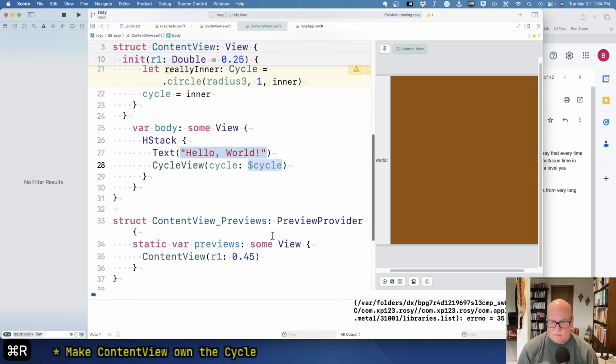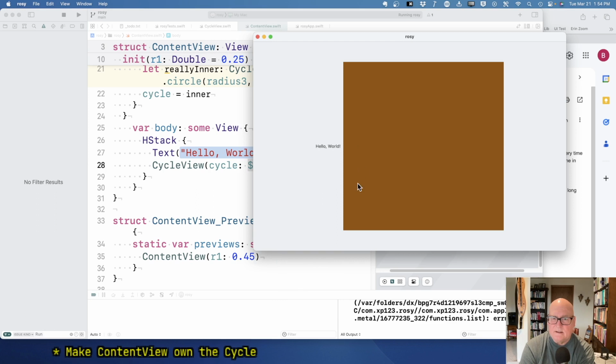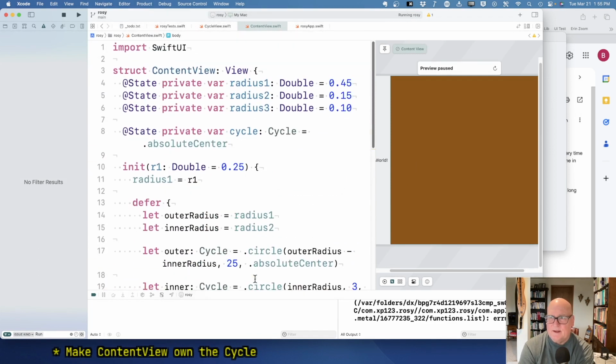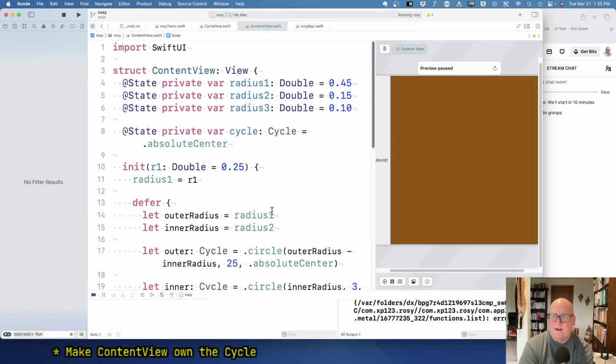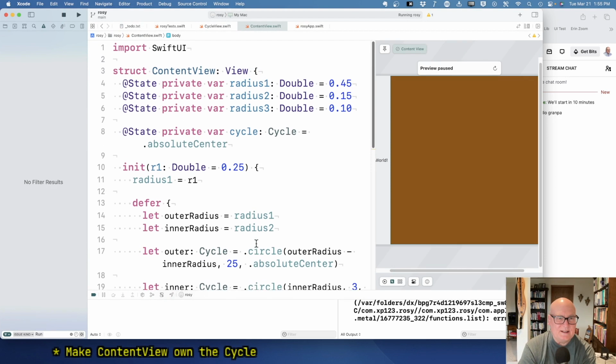Okay, let's do a run, because sometimes the preview is not the best guide. Well, so much for that theory. Okay. I'll fix something in just a moment.